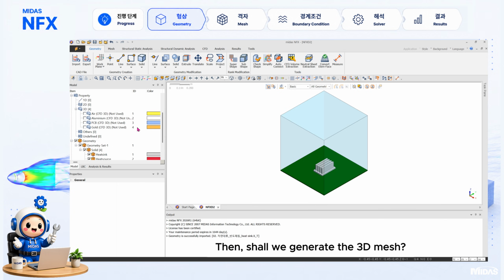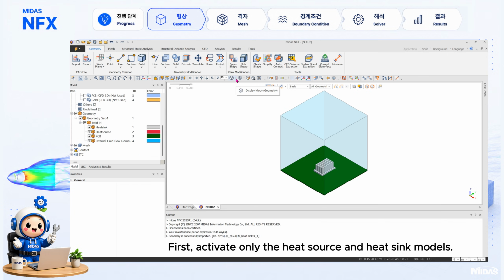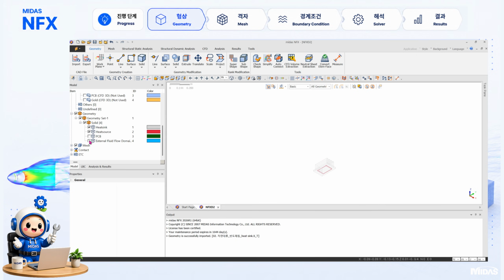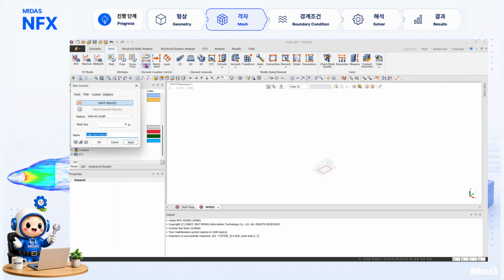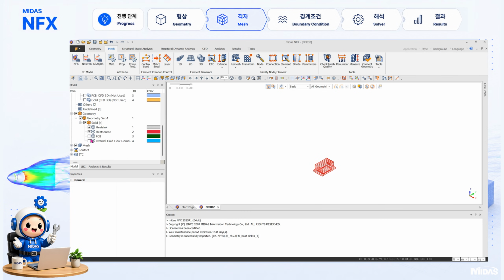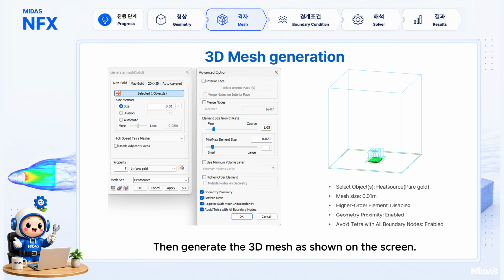Then, shall we generate the 3D mesh? First, activate only the heat source and heat sink models. Using the Control-C function, set the element size to 0.01 meter. Then generate the 3D mesh as shown on the screen.